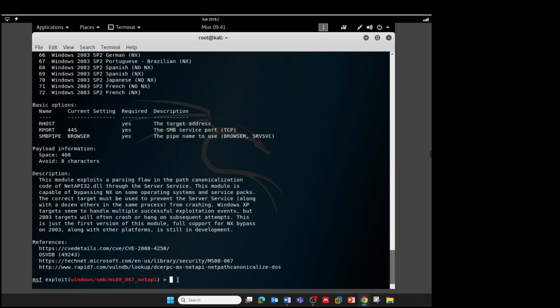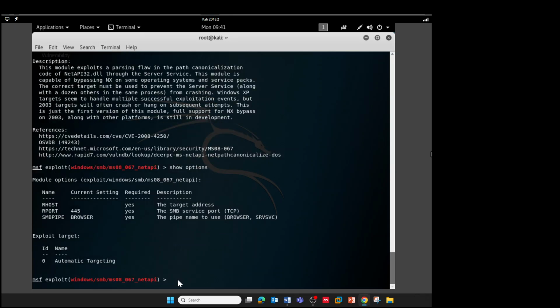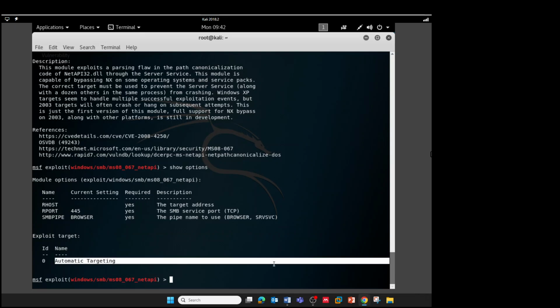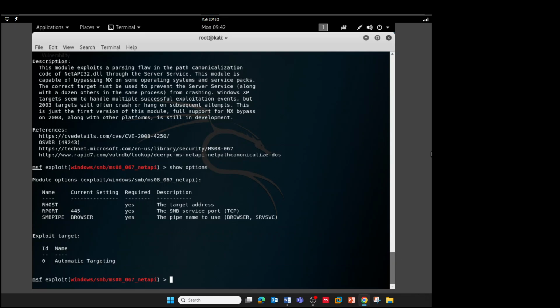let's type show options. With show options, we review the options that are available for the exploit, and in this case we are only missing one required item. When you look at this, everything is set: the remote port is set, and our target is set to automatic, which we don't necessarily have to change. But the remote host is missing, so we want to specify the remote host in this context, right?